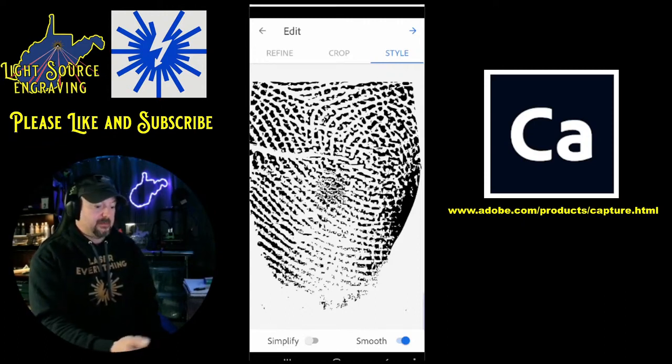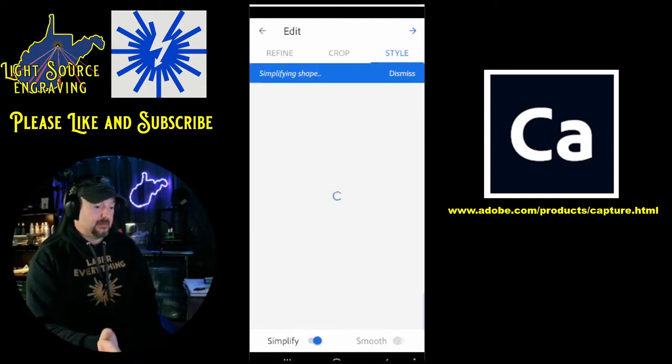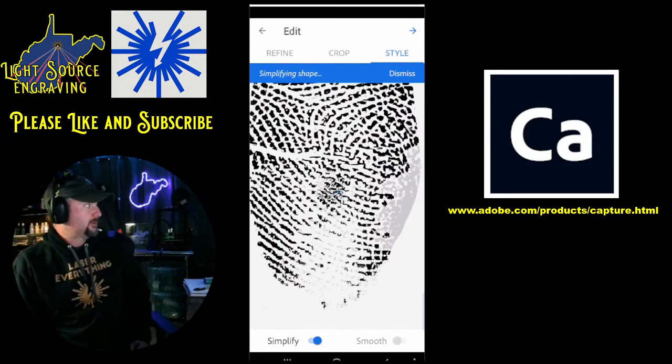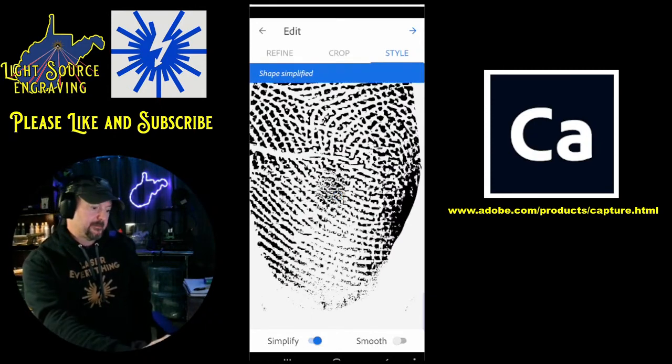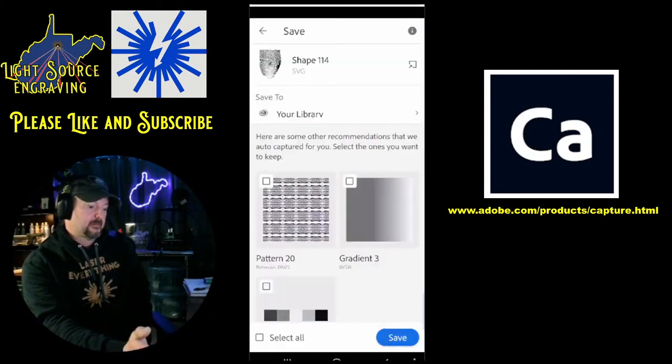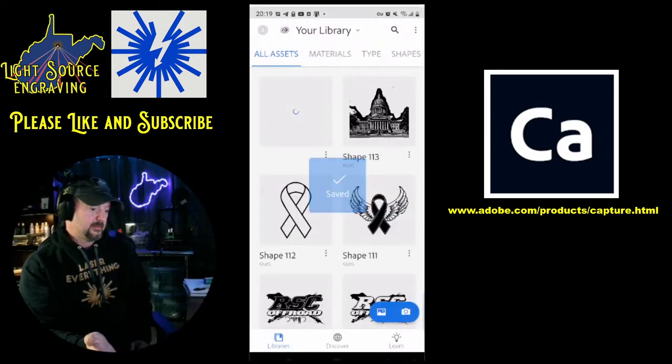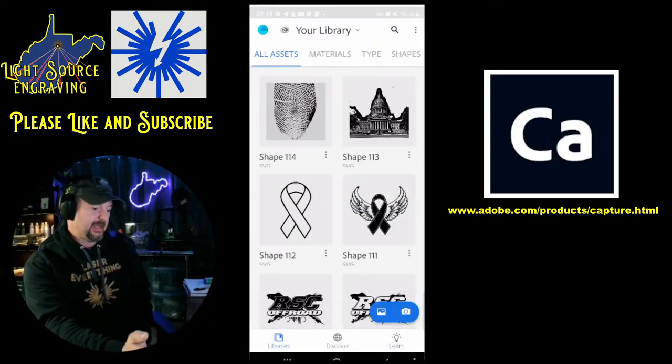Now we have the smooth trace. Again, I don't want to bring that into LightBurn, so I'm just going to go back to the simplified version. Click the arrow to get to the next screen, and then we have the option here to save it. So once we save it, then we have our shape.